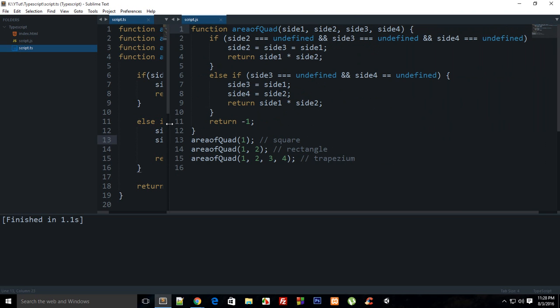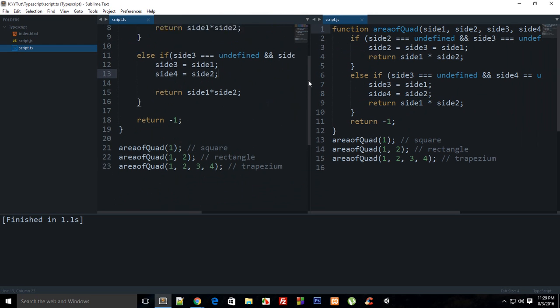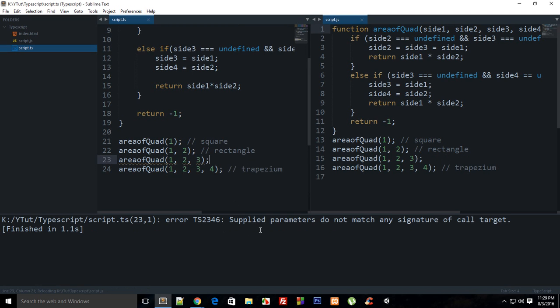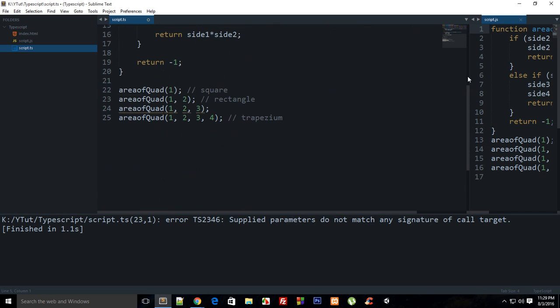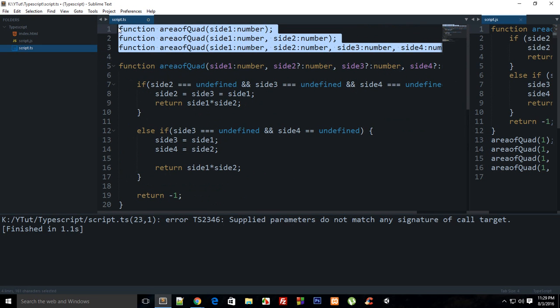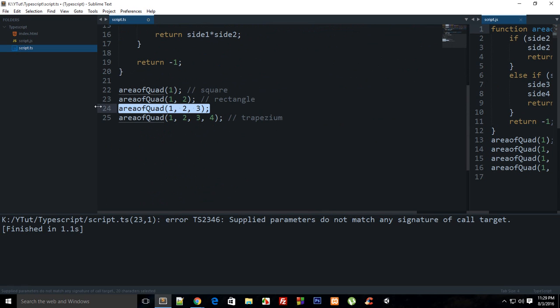Well, I told you that overloading is just a check on if you are calling your functions properly, and it wouldn't reflect in your compiled JavaScript. But it is extremely useful, like if you try to call it like area of quadrilateral, then 1, 2, 3, it will produce an error. If you try to build this one, you can clearly see that the supplied parameters do not match any signature of the call target. This is because you did not include any definition for the three side overloaded version, right? So even though your fourth argument is optional in your main definition, since you don't have the declaration for three argument functions, the TypeScript compiler shows you this error.